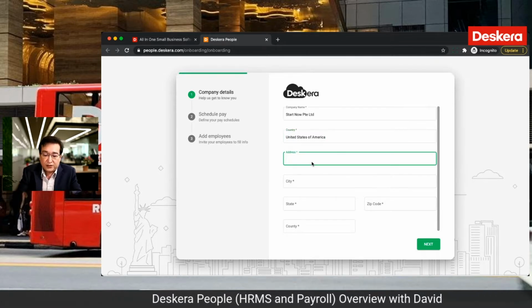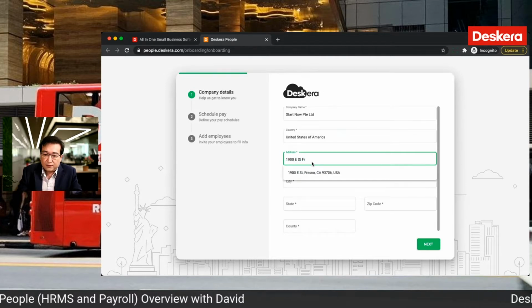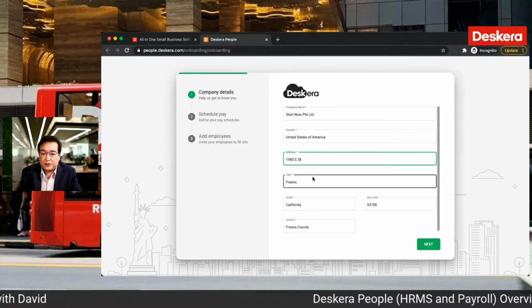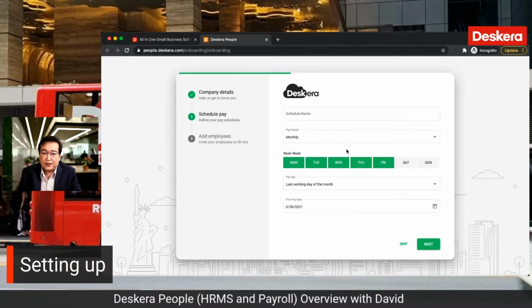Next, we're going to put in the address. And you can see I just typed in a partial address and all of a sudden it'll pop up. And I can just click it and it automatically updates. Now let's click next. Now this is your pay schedule.